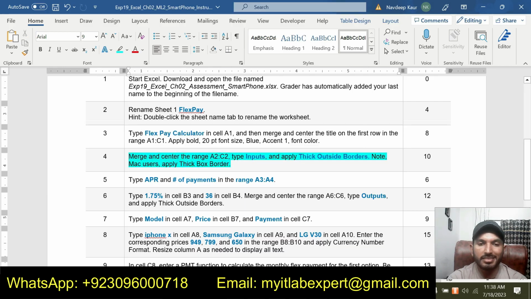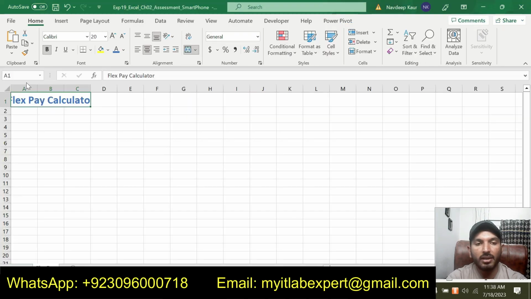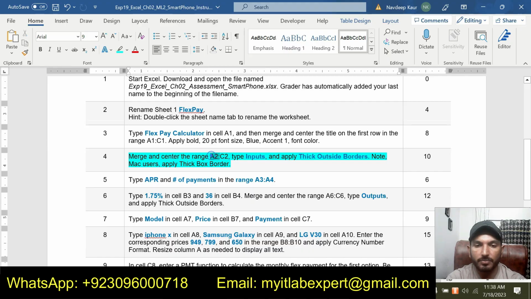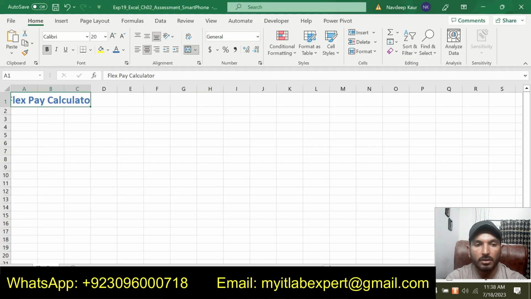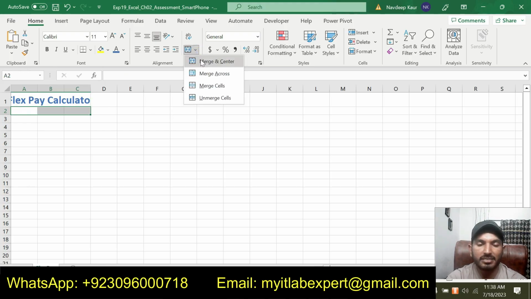It is saying that merge and center the range A2 up to C2. Type inputs and apply thick outside border. So now we are supposed to merge and center this range, that is A2 up to C2. I will simply select A2 up to C2, this one, and we are supposed to merge and center.